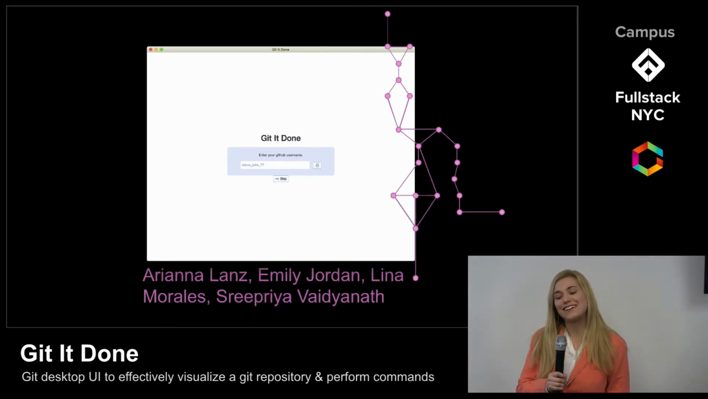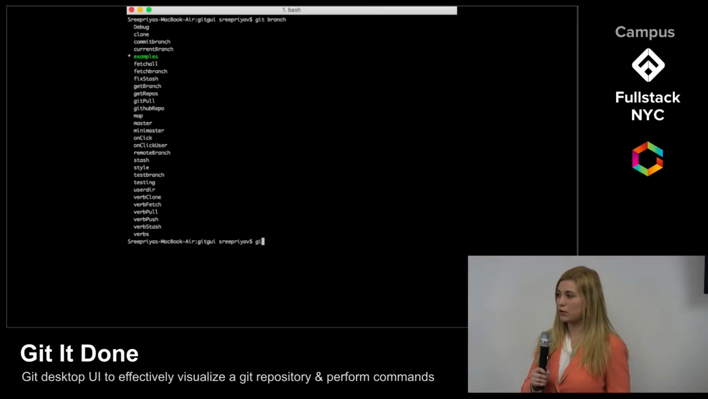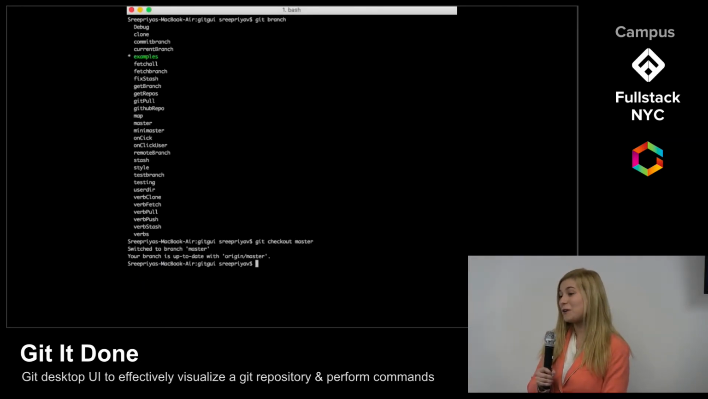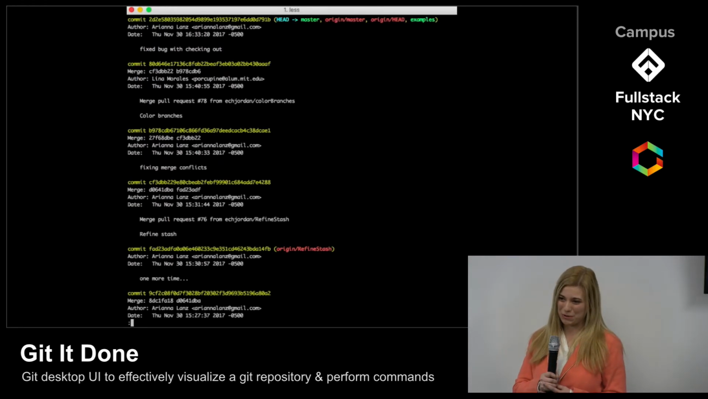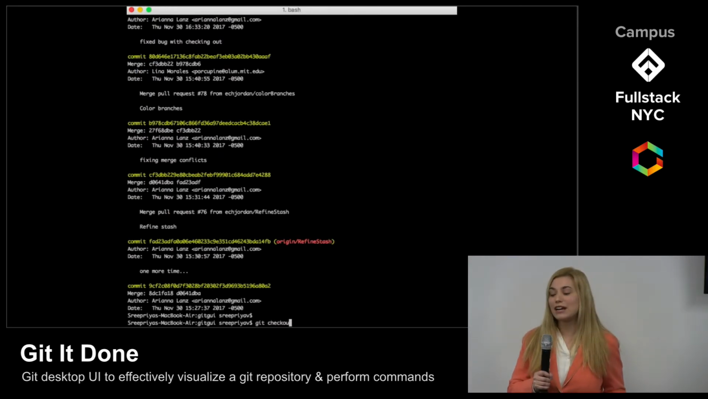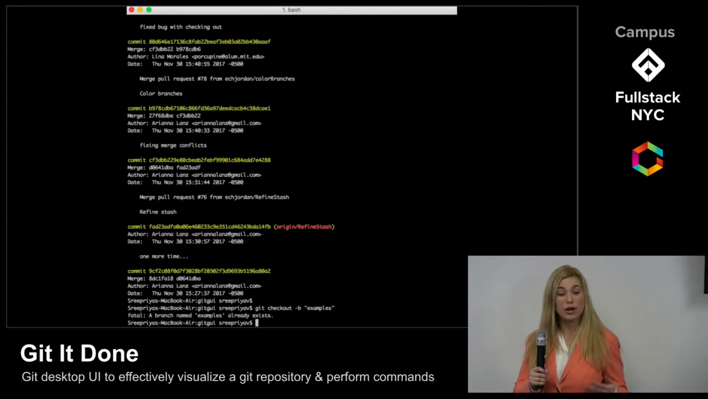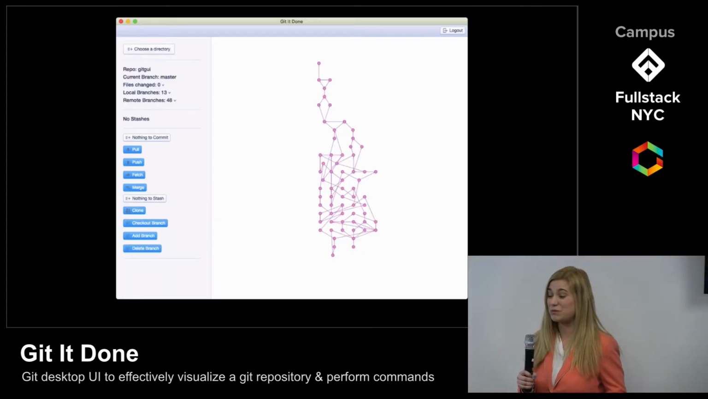With Git It Done, you can visualize any GitHub repository as a directed acyclic graph. And common Git actions that we would normally use the command line for, you can implement in our application with just the push of a button. We decided to create a Git GUI because we found that using the command line for Git was a little opaque, and we wanted a way to visualize our actions and just see what's going on.